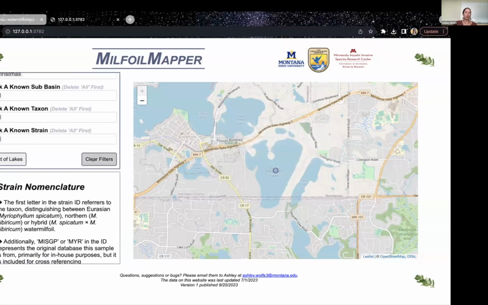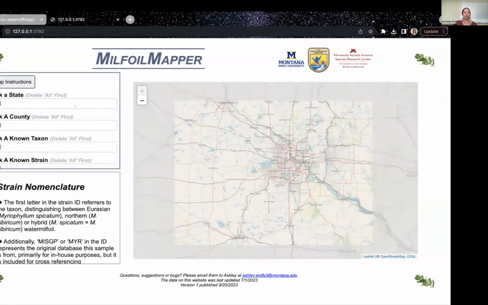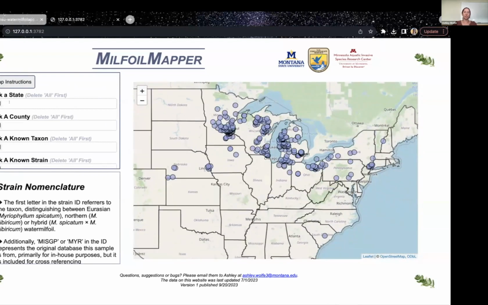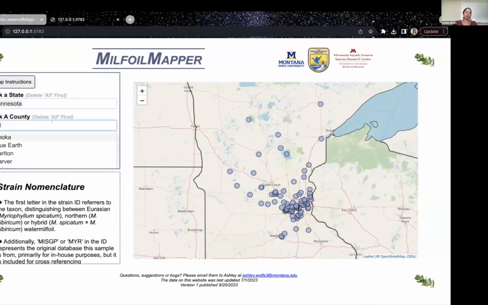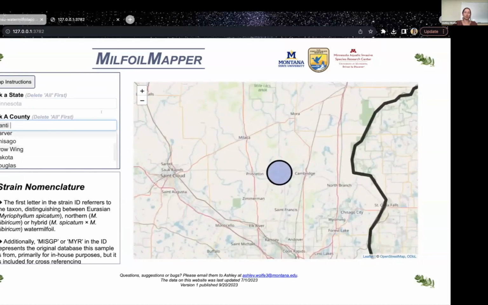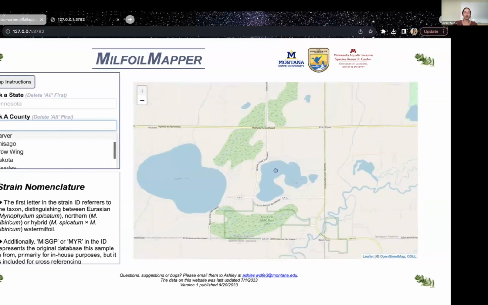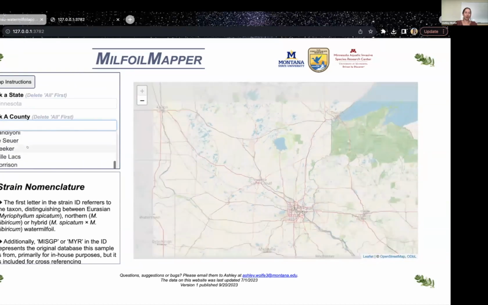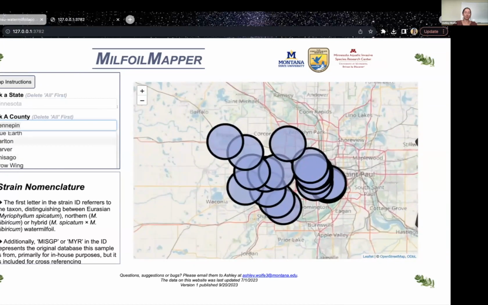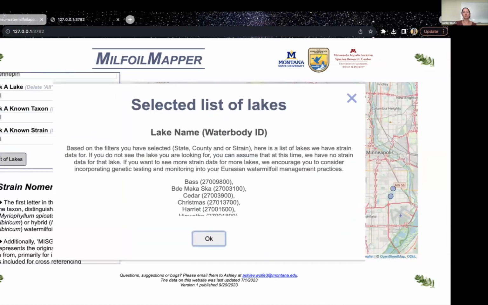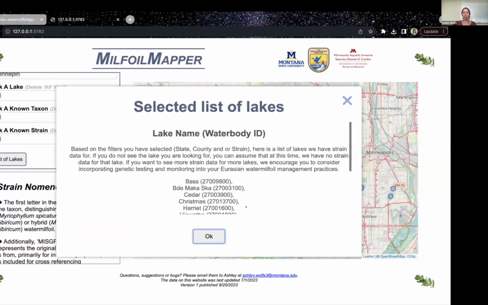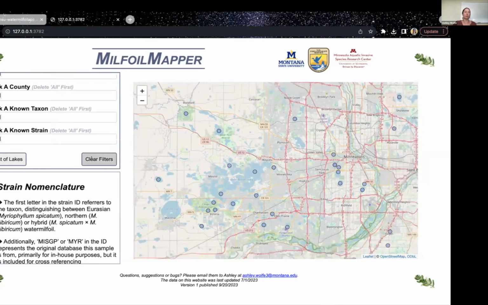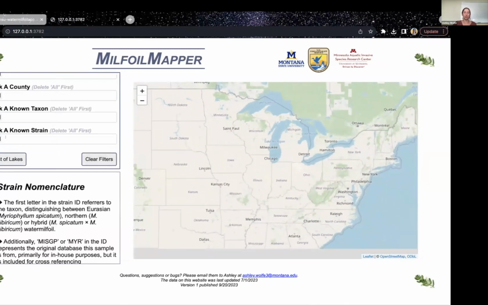We can also clear all of our filters. And if we were interested in printing a list of lakes in a given county, because you want to know, well, that was not a good example. We'll just go back to Hennepin because there's multiple lakes. We can print a list of lakes here, and it's going to give you every single lake that is in that county. You can also search by a strain.